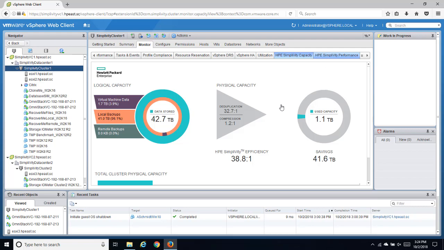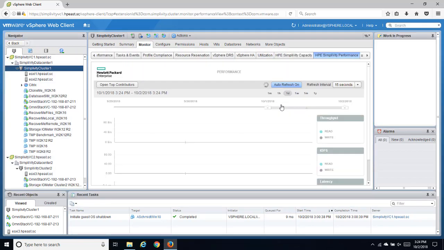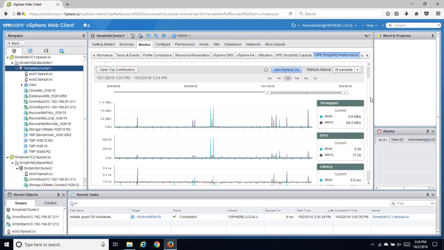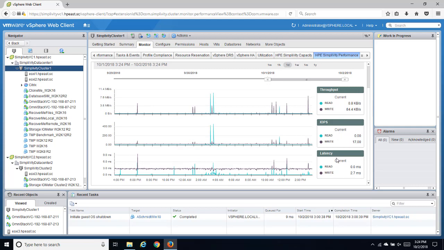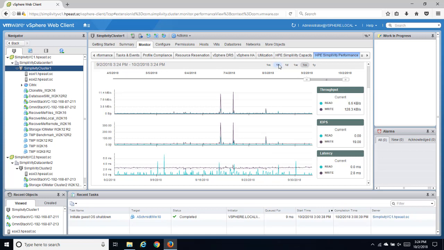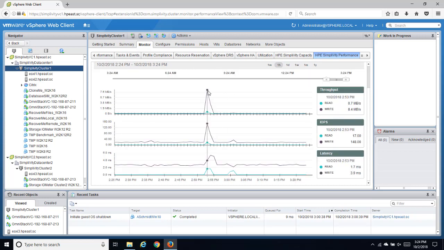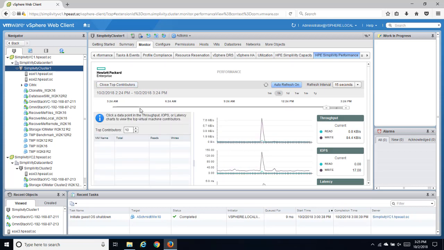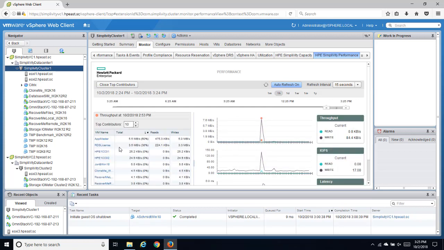Next, we'll look at the SimpliVity Performance tab, where we can get a view into the software-defined storage performance in the environment. So we can see throughput, IOPS, latency. Right now we're looking at a day, but I could look at a week, a month, and go backwards, maybe to the last hour. Maybe I'm concerned with what this spike was doing within the environment, what's causing that spike. So I could open up top contributors and select this data point, and we can see the virtual machines that were causing the most noise on the software-defined storage.